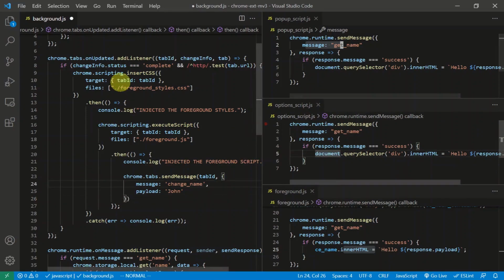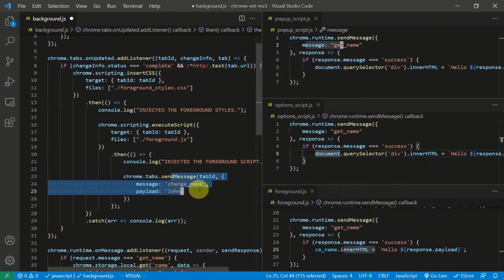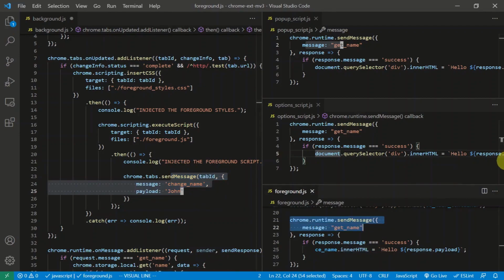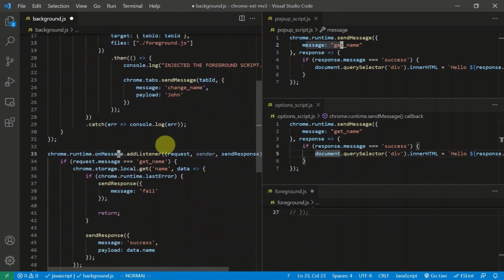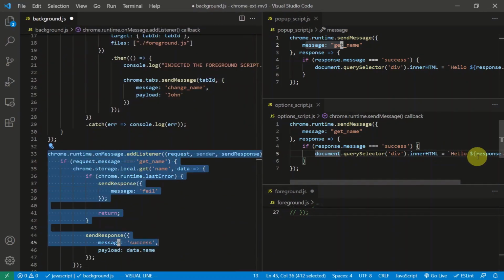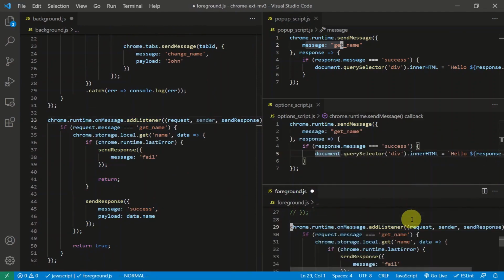So inject the CSS, inject the JavaScript, and then once the JavaScript's on the page and all the elements are on the page, send a message to the foreground script saying change your name to John. So let's get rid of this runtime sendMessage, or just comment it out, and let's copy this communication tree. Copy this communication tree, yank, we'll paste it in the foreground script.